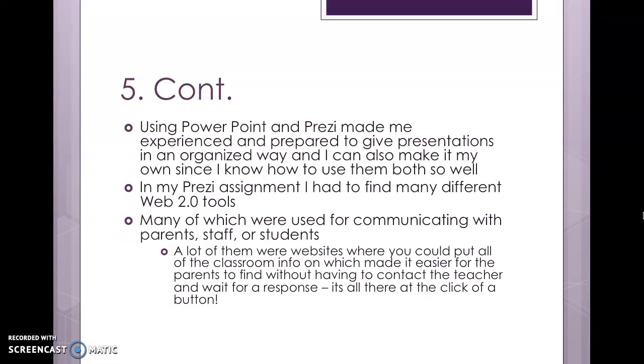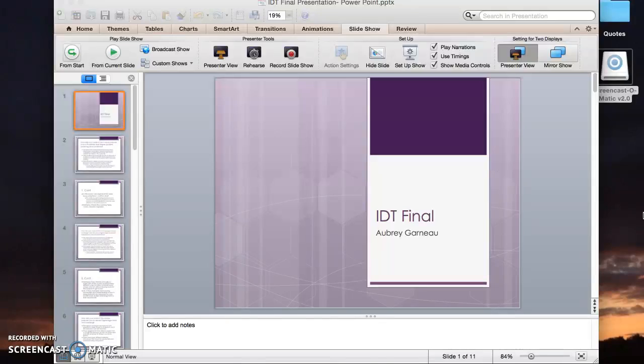A lot of them were websites where you could put all of the classroom info on, which made it easier for the parents to find without having to contact the teacher and wait for a response. It's literally all there at the click of a button.